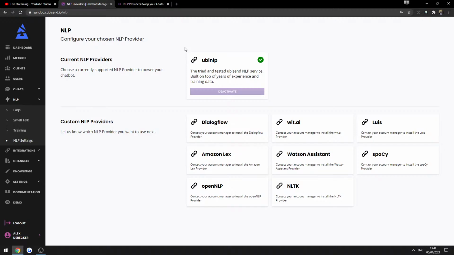So yeah. And obviously this is a very advanced kind of page, which is why if you already have an account on ubisend and you don't see it, that's probably why.